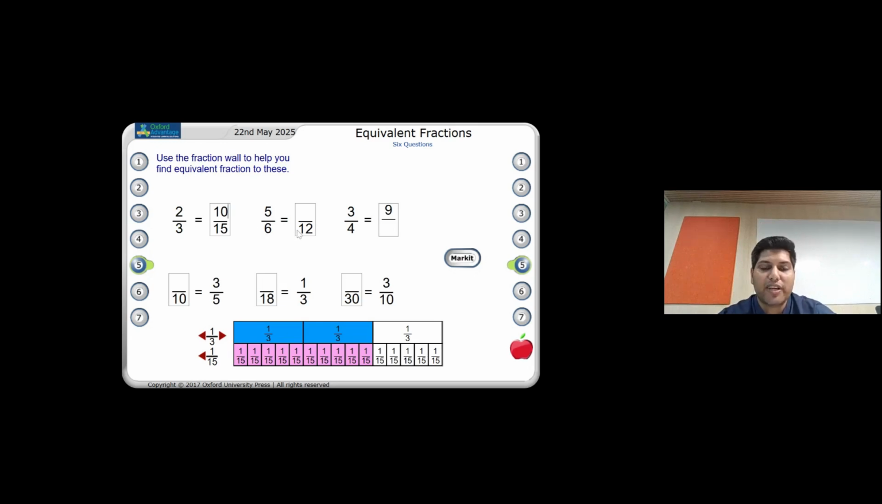Similarly for 5 by 6 and 12, change it to 12, and above this would be 1 by 6. Now color the 5 boxes because we have 5 by 6. 2, 3, 4 and 5. And similarly for 12, now count those boxes. 1 2 3 4 5 6 7 8 9 10. So this is also 10.